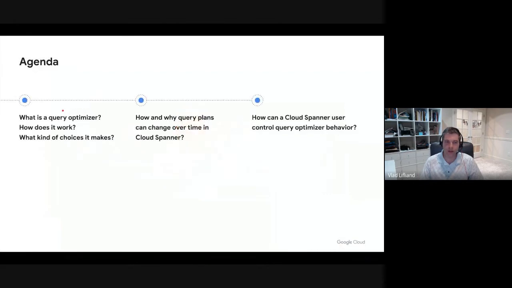In this presentation, we'll talk about Query Optimizer in Cloud Spanner, what kind of problems it solves, and the challenges it has. We'll then talk about stability of query plans and the ways user can control optimizer behavior.